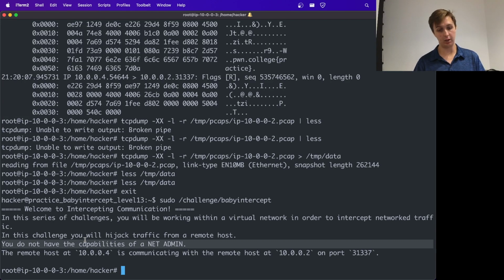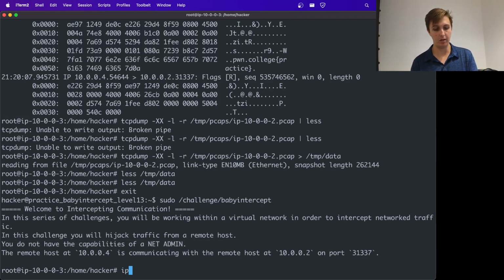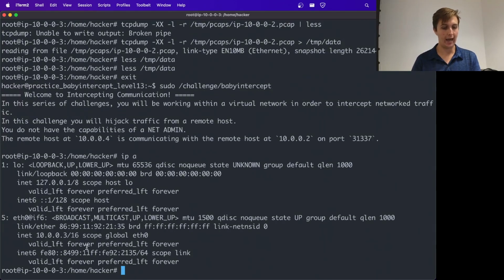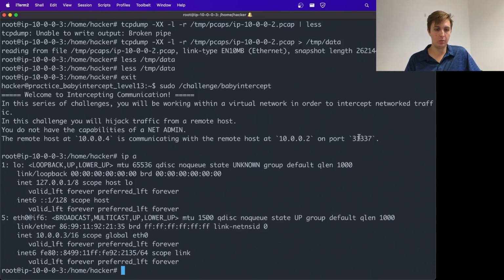We did this similar concept in a previous level. However, we had the capabilities of a net admin, which allowed us to add an IP address to this interface. But that's not going to work for this challenge. So if we look at this, the remote host at 10.0.0.4 is communicating with the remote host at 10.0.0.2 on port 31337. We want to see this traffic somehow.